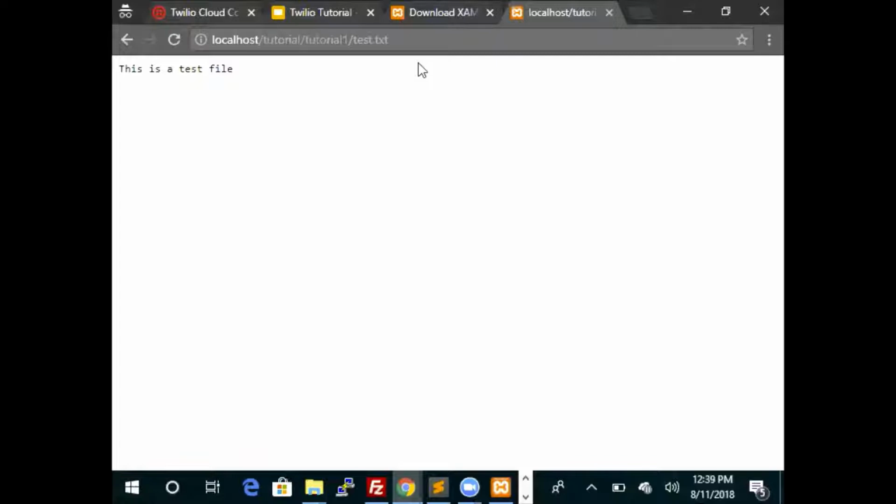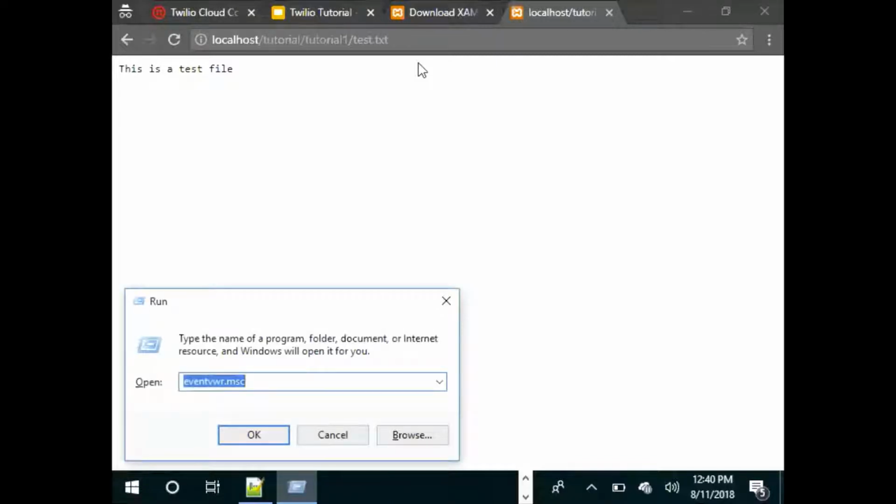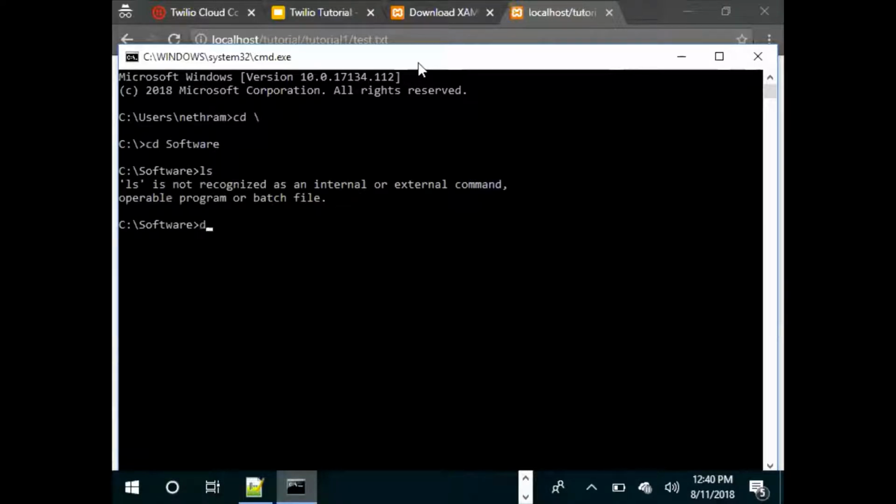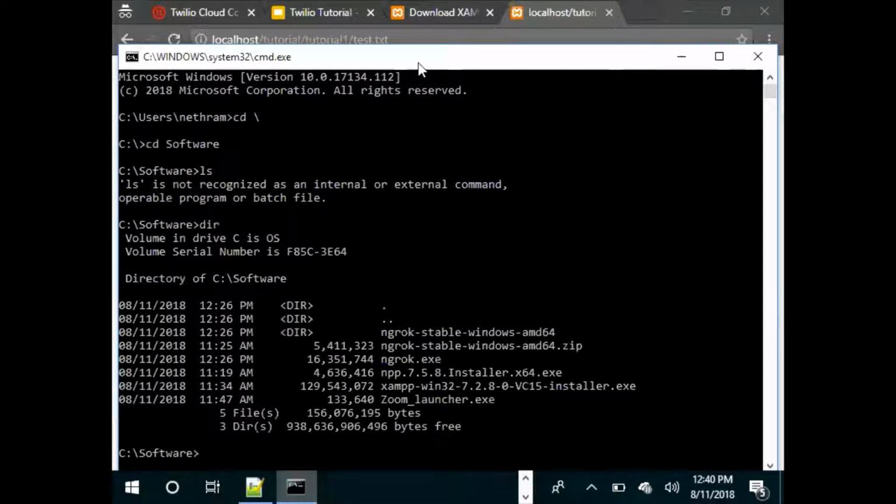The next step is to configure ngrok. To configure ngrok, we need to use the Windows command line. To do that, press the Windows and the R key, and then type cmd. So now we need to go back to the folder where we installed ngrok, which in my case is in the software folder. And there we can see ngrok.